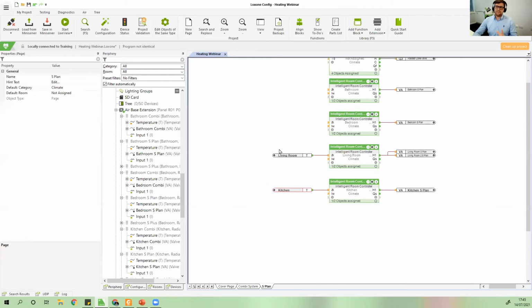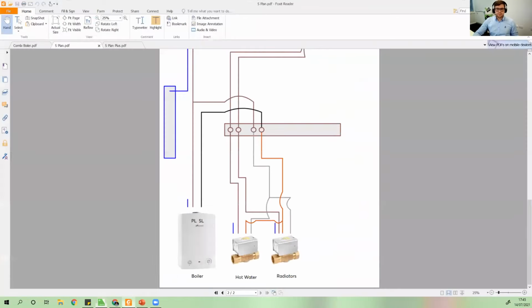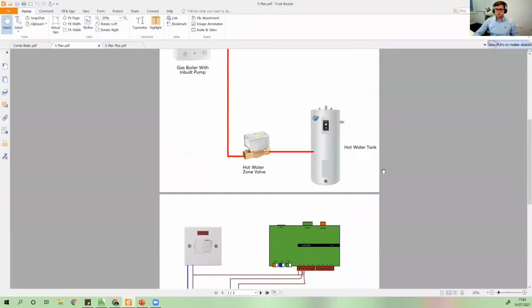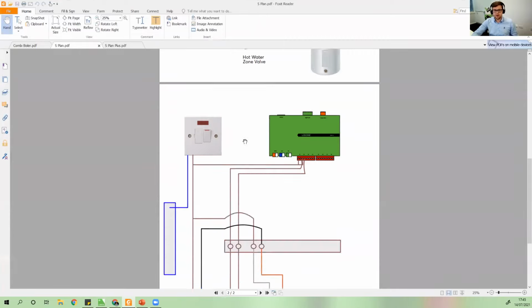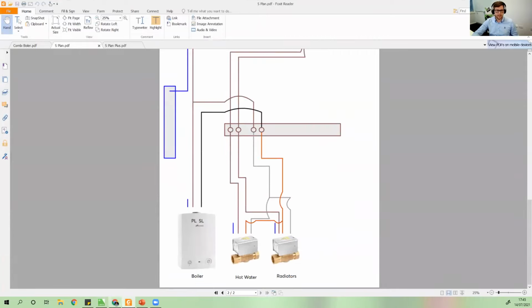The bit where it gets different is the hot water tank, because obviously the hot water tank is something separate. We want to have hot water. Hot water is not heating. Hot water is so that we can have showers and have baths. It's its own zone valve. We're running it on its own relay.